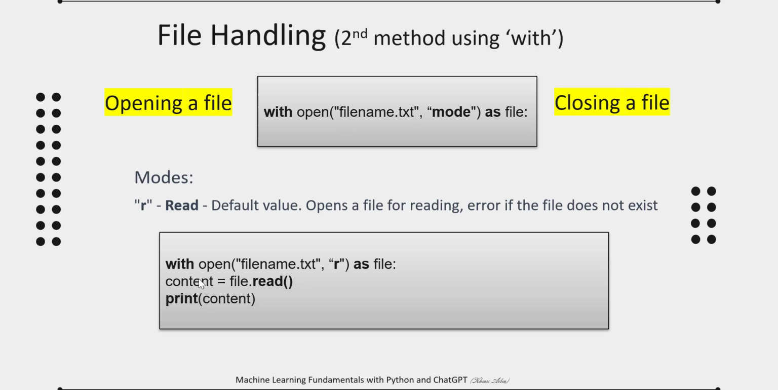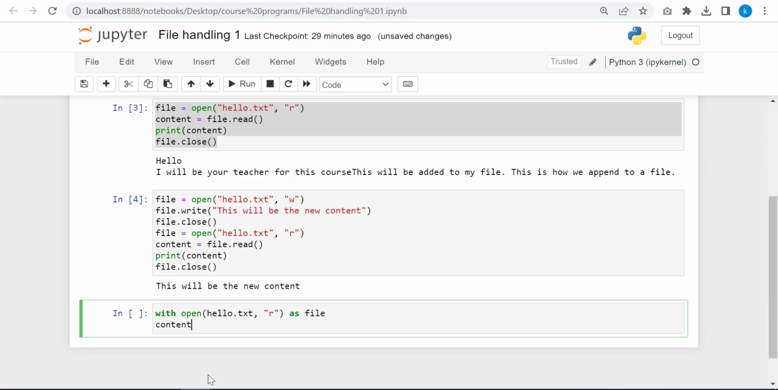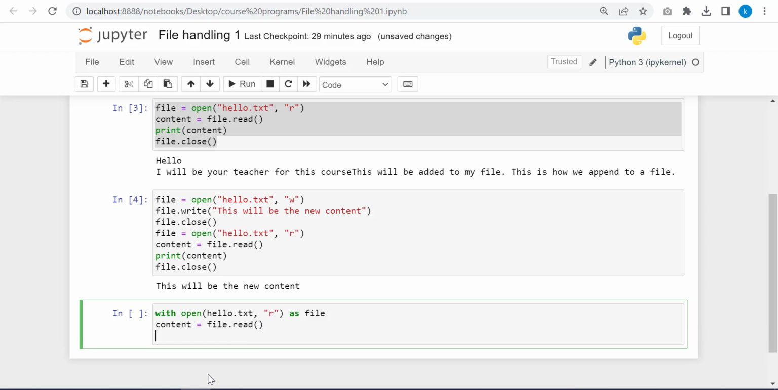So this is the syntax for reading. With, open the file name, R, as file, and then content equals file.read, and print content. Let's try it on Jupyter Notebook. So with, open, and then our file name hello.txt, and then we will open it in reading mode, and then as file, then content equal file dot read and parentheses, and then print content.